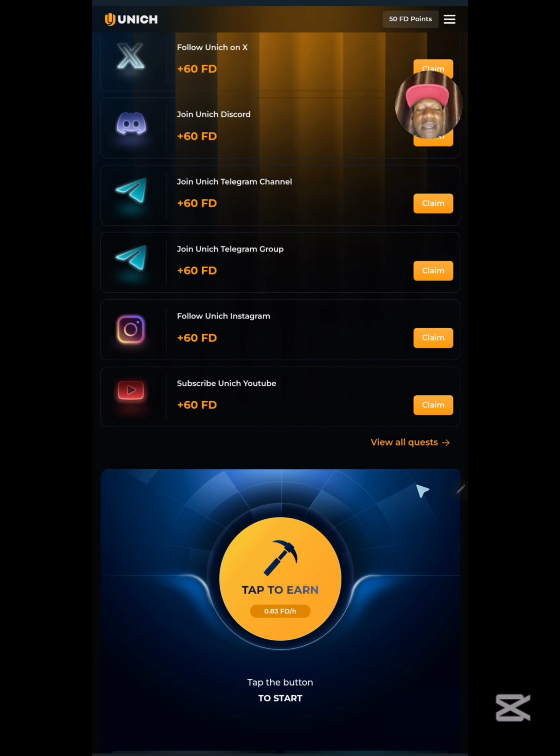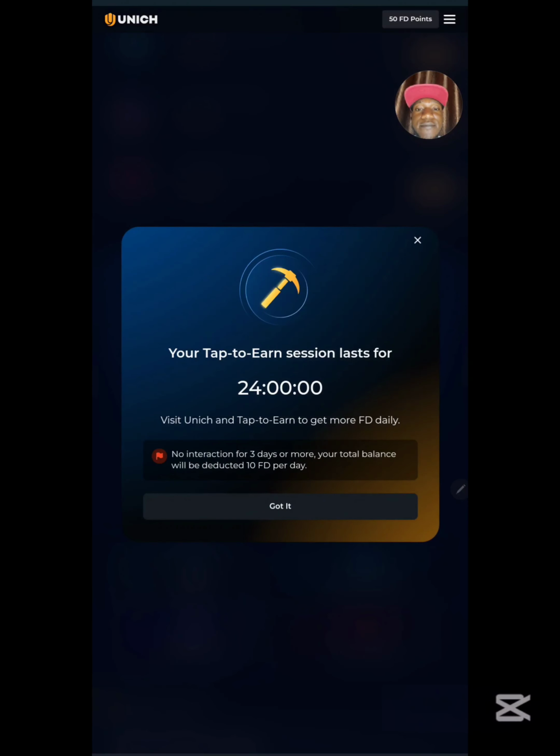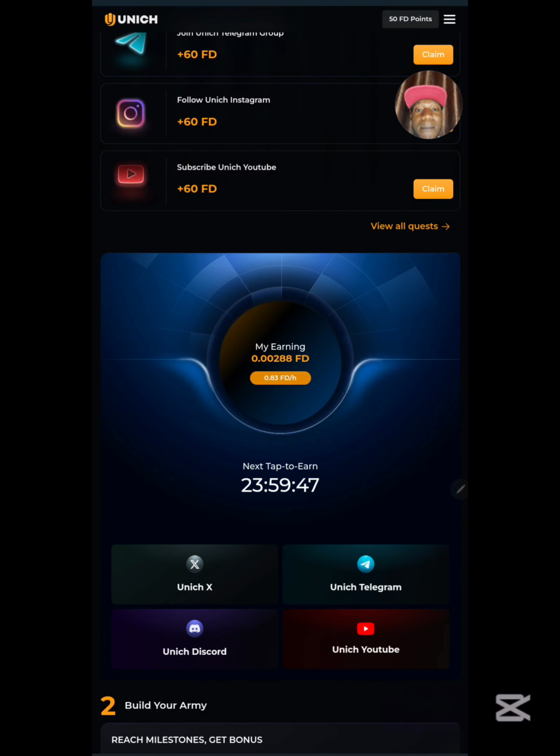Okay, they have more quests right here, but when you scroll down a little bit, you can see we have tap to earn. This is not actually a tap to earn project, but over here you are required to reactivate it all the time. For example, when you tap it, you can see it will start counting immediately. After every 24 hours you need to come back right here and tap it again so that it will keep on mining for you every hour. Looking over here, you can see I'm earning 0.83 FD for every single hour, and I need to come and claim it every 24 hours.